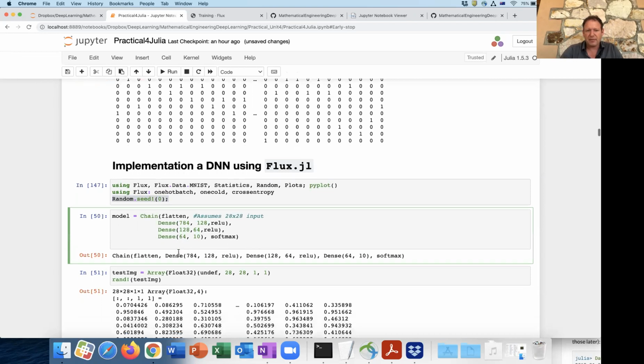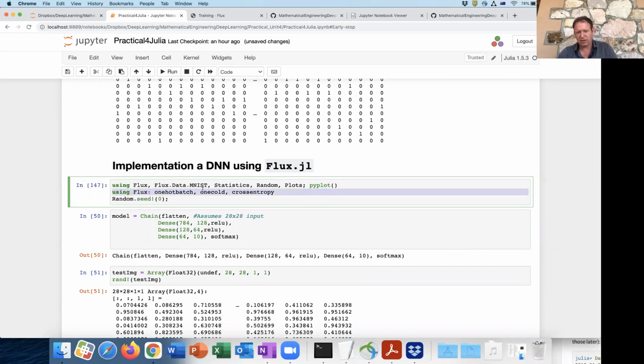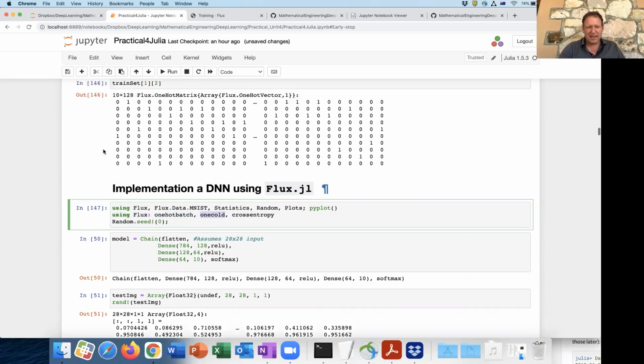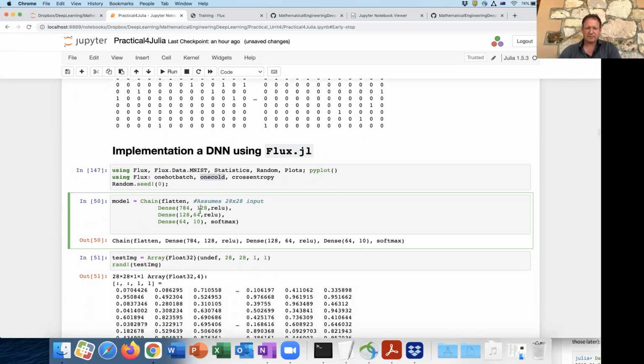Okay, so beyond the basic things that come with Flux, we're using the statistics package for mean, random for random.seed, plot for plotting, and cross entropy comes from Flux. You need to actually tell the system you're going to use it. One hot batch we used already. One cold is like the reverse of one hot batch. One cold takes this thing and returns the index on which you're turned on. Okay, that's it.